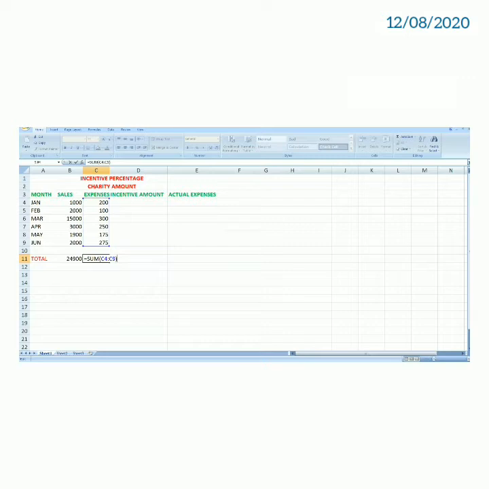Note down the difference. Okay, B11 is having the formula SUM B4 colon B9. But when you have copied the same formula to the cell C11, the formula has changed. That means the range has changed. It has changed from B4 colon B9 to C4 colon C9. Alright, I hope all of you are clear.